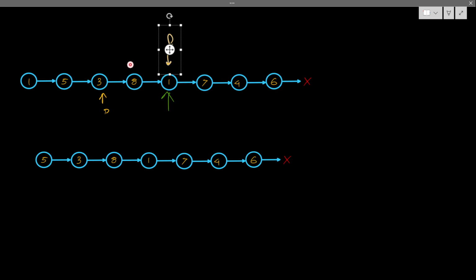After that, we don't know the length of the list, so we don't know that. So we cannot say that if we jump twice it will come to the middle. Can we get any other way so that I can point out the middle node, my correct middle node?